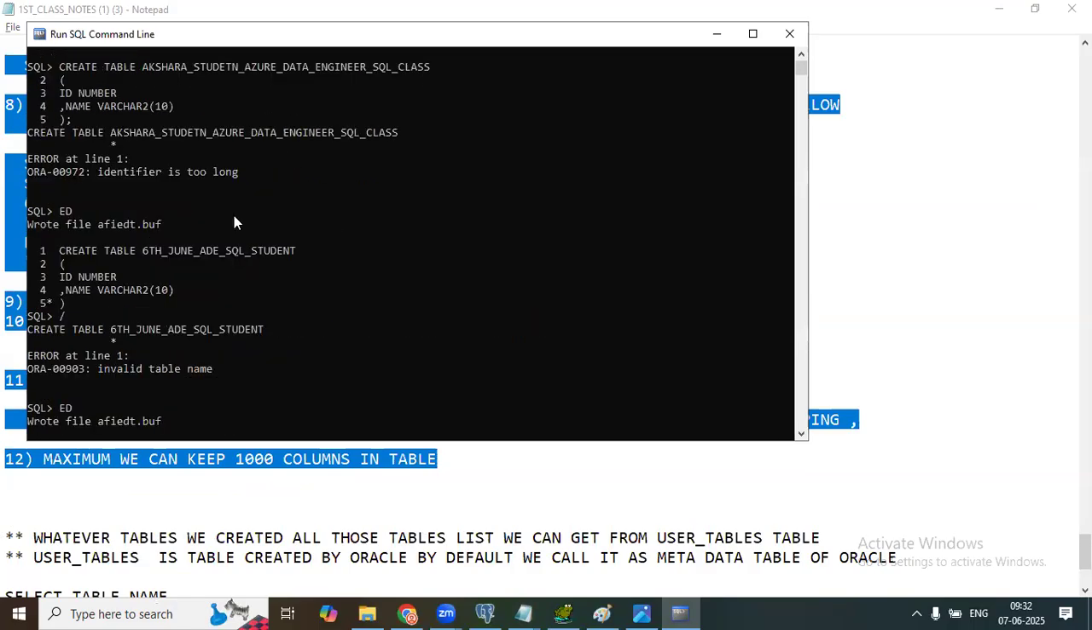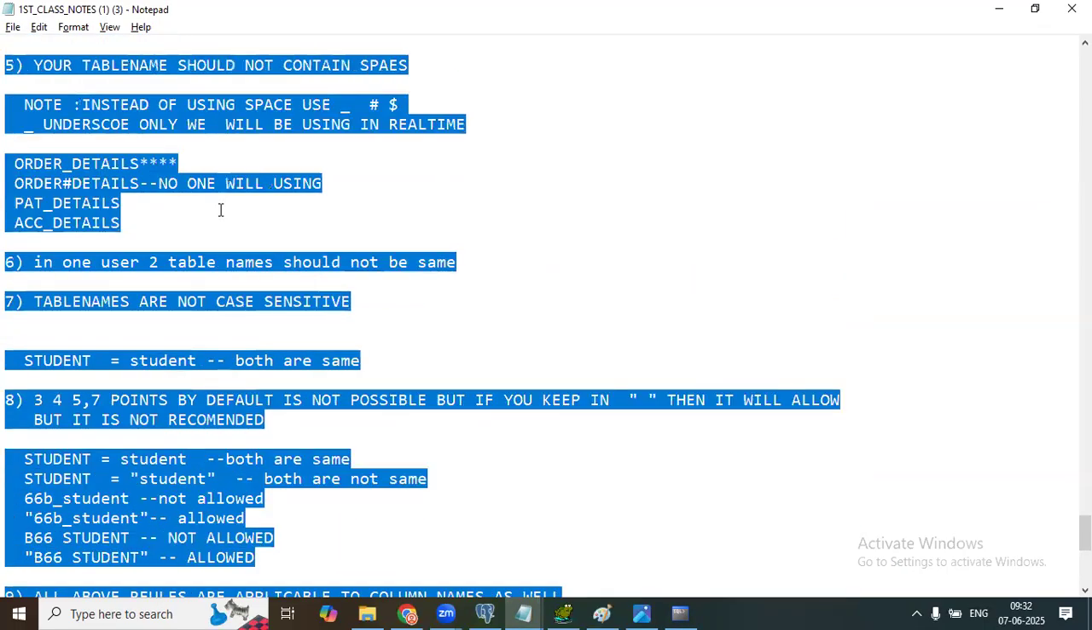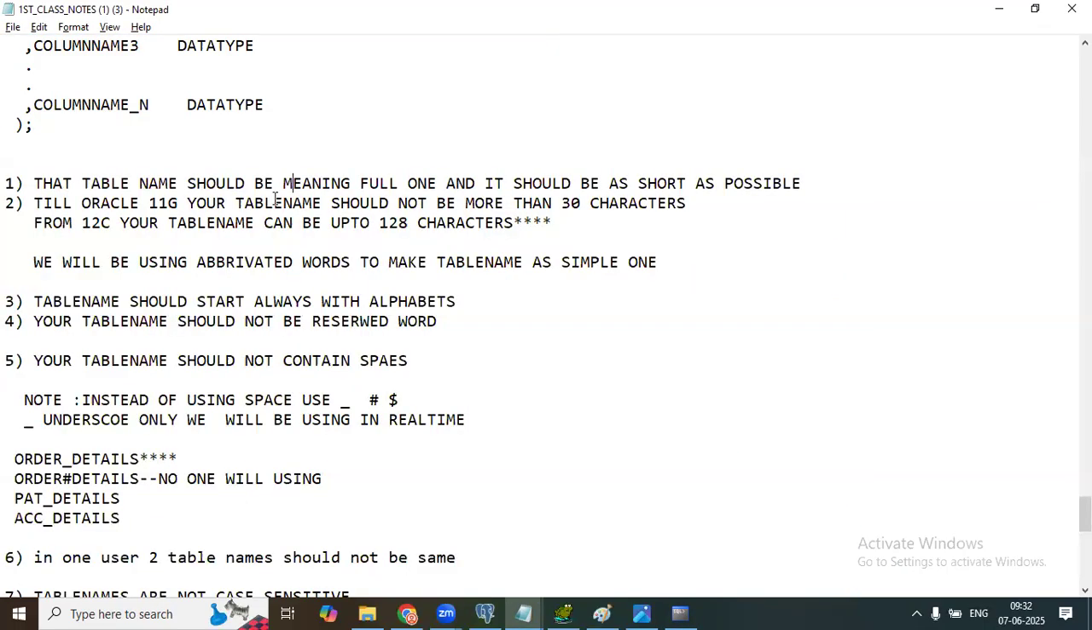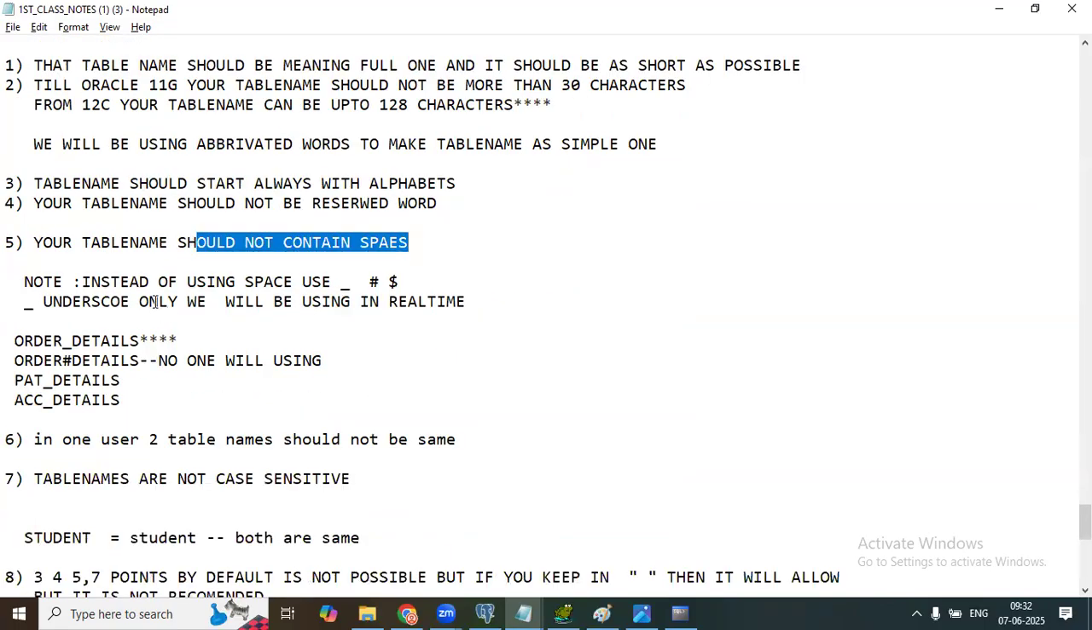What are the rules? First rule: the table name has a length limit, and if it is longer, it will give an error. Second, you should always start with alphabets. You should not use a reserved word. You should not contain spaces. If I have two words, like order details, I want to keep the space. Don't keep that. Keep an underscore. This is what people use in real time: order underscore details, patient underscore details, account underscore details.